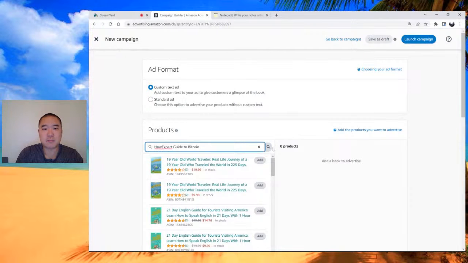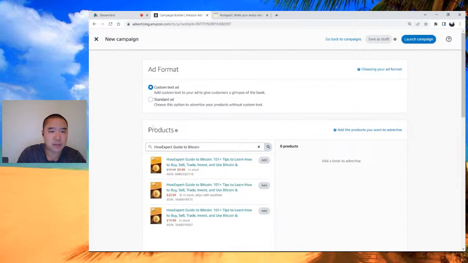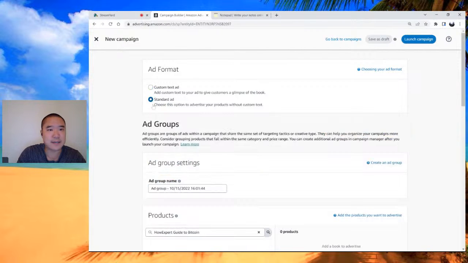I'm going to search for my particular product. Okay. So custom text ad, standard ad, I'm just click on standard ad just to keep it simple because custom text ad means you got to type it sometimes. Amazon may not approve the grammar or the wording or whatever. So I like to keep it simple. But if you don't have as many books, custom text ad can work for you, okay? But if you have a lot of books and you're just doing day-to-day or you're delegating this, I just keep it simple and standard ad.